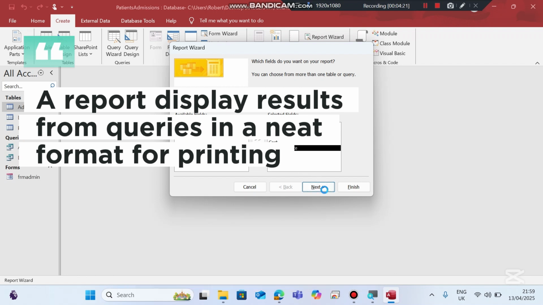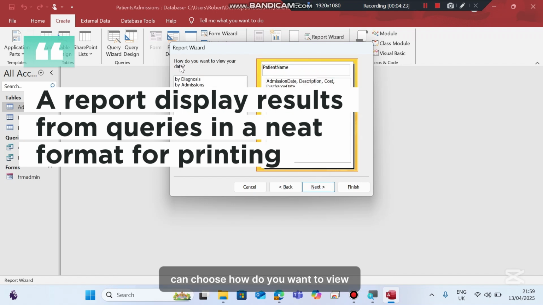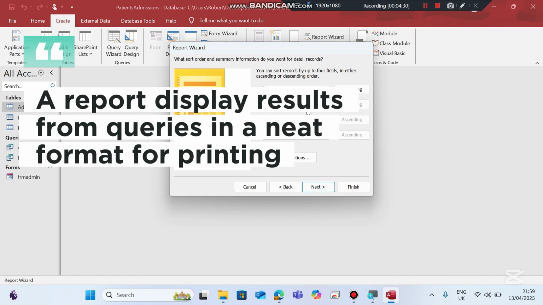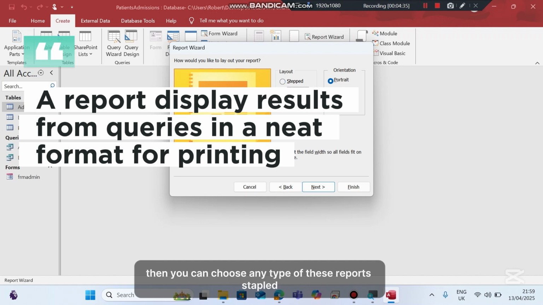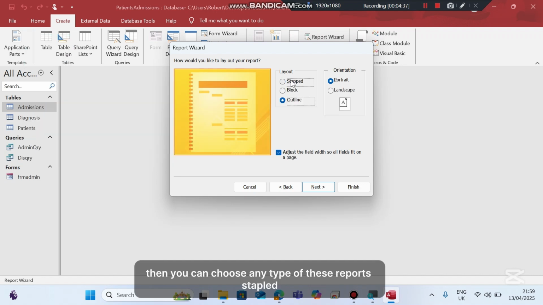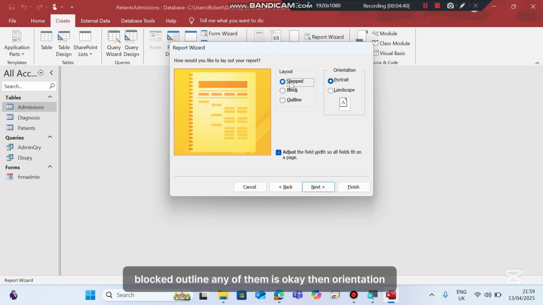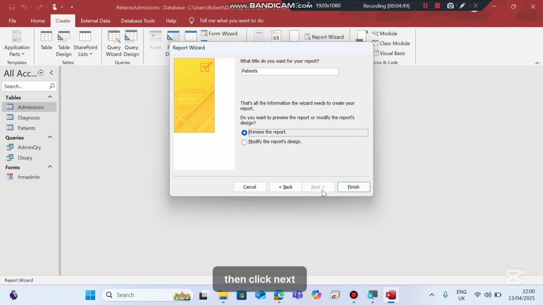Then next, you can choose how you want to view. You can just keep this. You can also skip this one. There's no need of sorting. Then you can choose any type of these reports: stepped, blocked, outline, any of them is okay. Then orientation, I prefer using landscape, but still portrait is okay. Then click next. The report should be named as this.